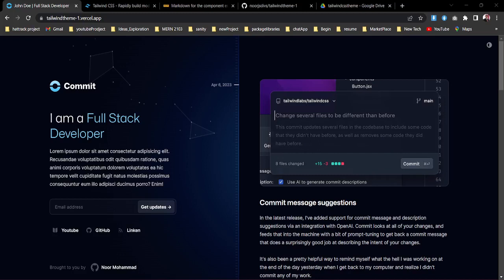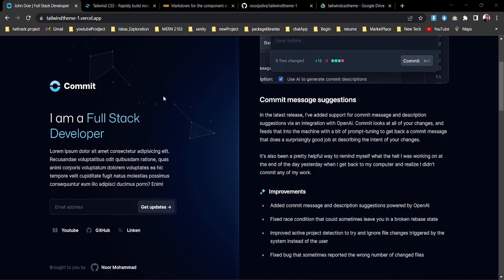Hello everyone, in today's video I'm going to introduce you to one of the very best Tailwind templates, Commit. As you see, this is the overall template, and it has a left panel and a right panel.